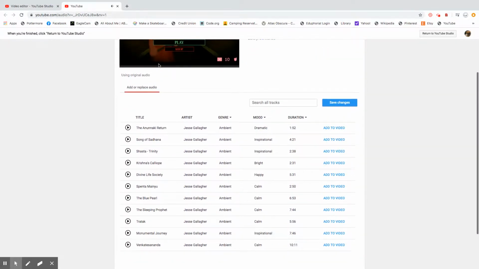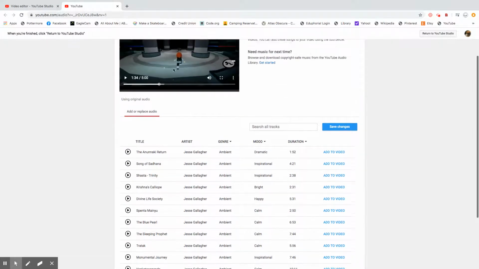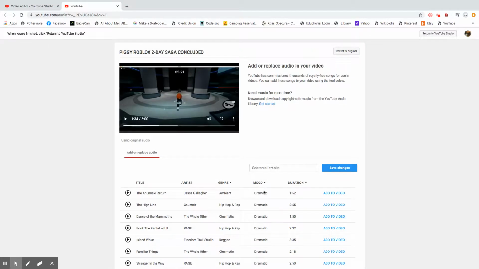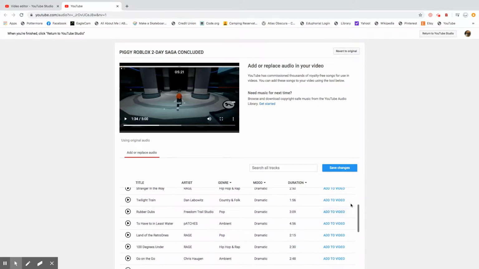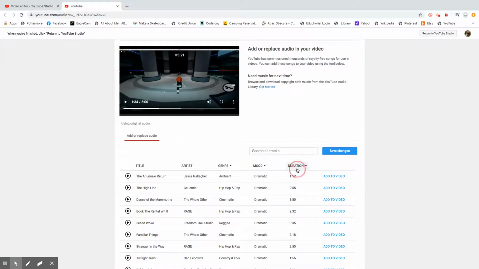Basically, oh my gosh, it's blank. So, say I'm playing Piggy. I looked at some of these already, and they just don't have enough, I guess. So basically, you want to choose the right mood for your video. You can choose the right duration, the genre, basically. Why is somebody called Rage? Okay, anyways, so I'm just going to go here.